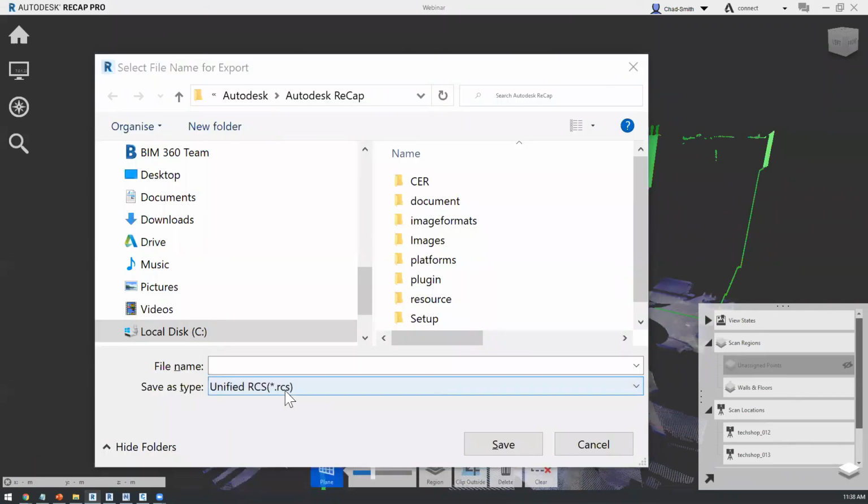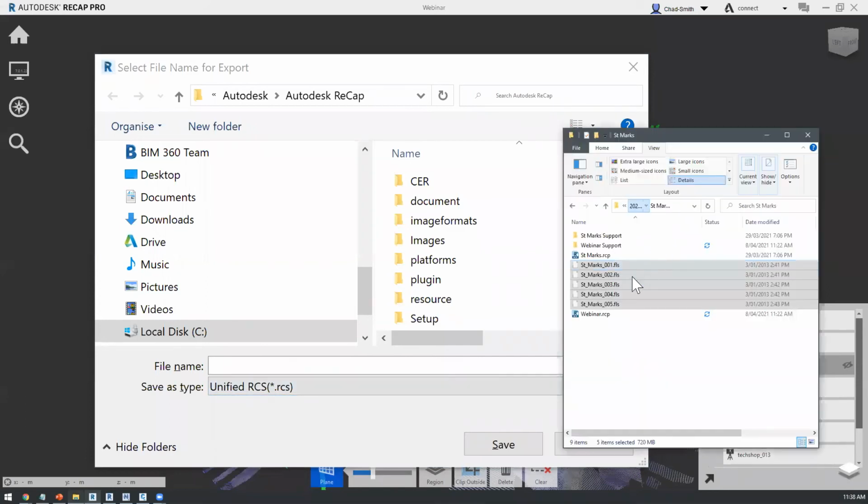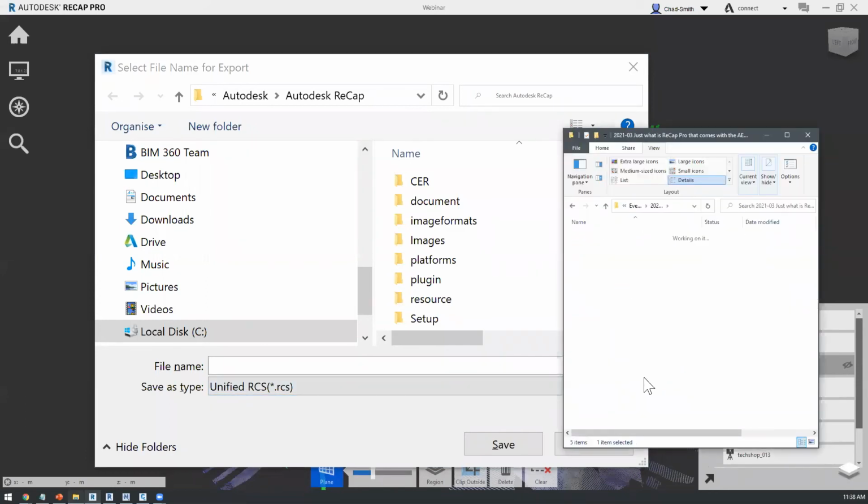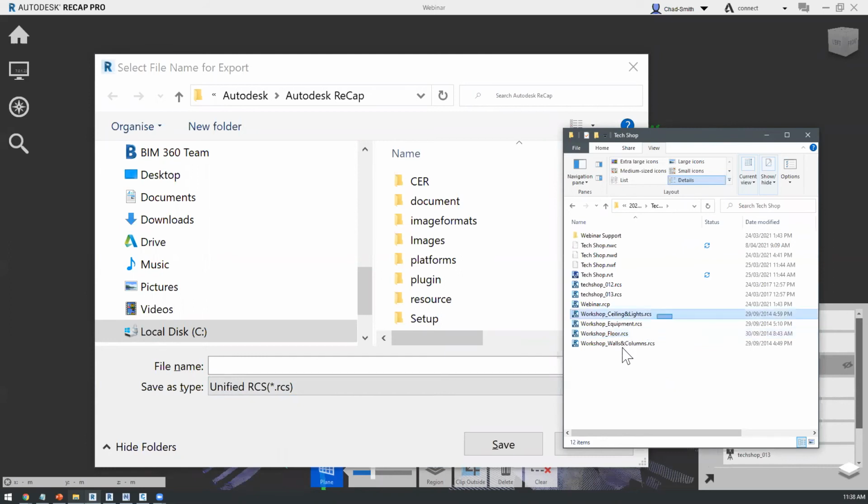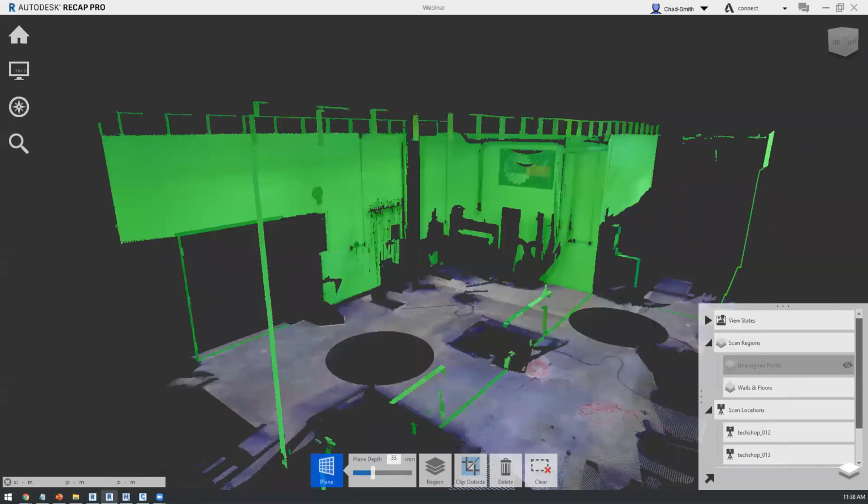Now, I've already done this process. We can see, let me go back to that tech shop. And you can see here, I've already got a number of RCS files broken down into things like the floor, the walls and columns, the equipment on its own, and also the ceilings and the lights. So let me now jump over into Revit.